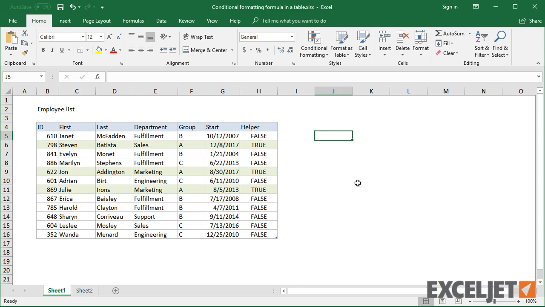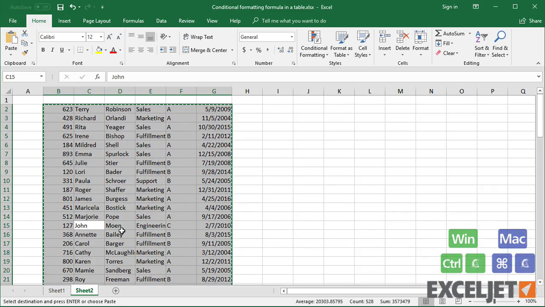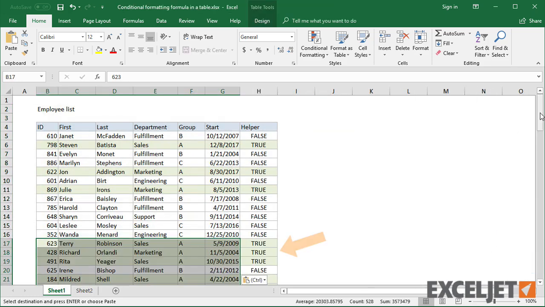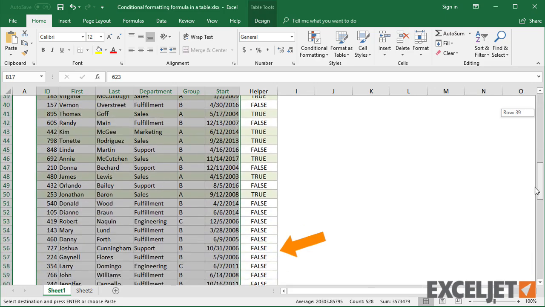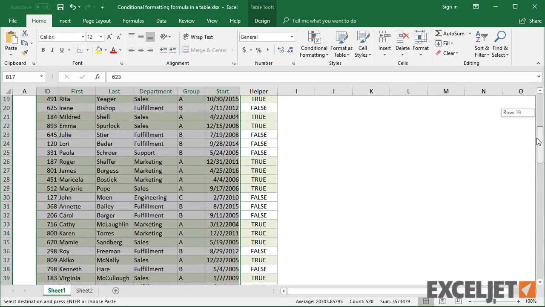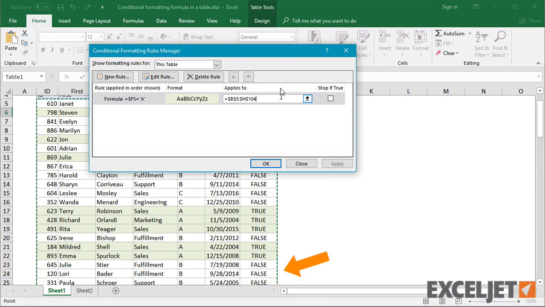Even though we can't use structured references, we still get some benefit from using a table, because Excel will keep track of the table range. If I add some new data, the table expands, and Excel automatically extends the conditional formatting rule to cover the entire range. I can verify this by checking the range inside the rule.